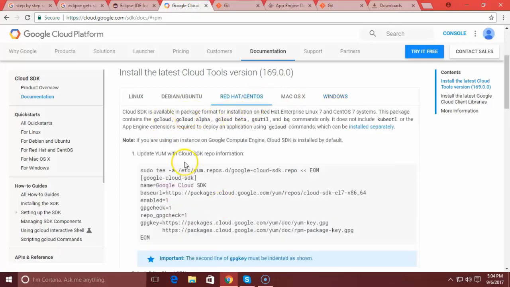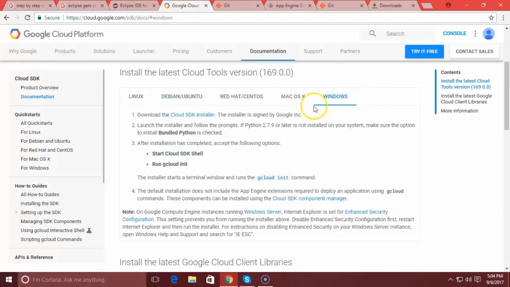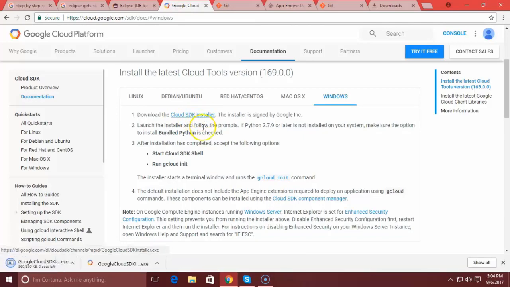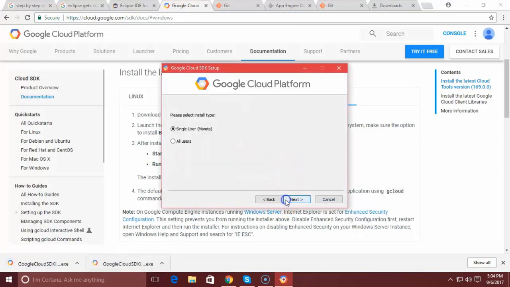So you can see for downloading your SDK package, the complete instructions are provided to you. As of now I have Windows, so I'm just going to download the installer package of your Cloud SDK. Just click over here, it will get downloaded. I have already downloaded it, and what we need to do is install this SDK.